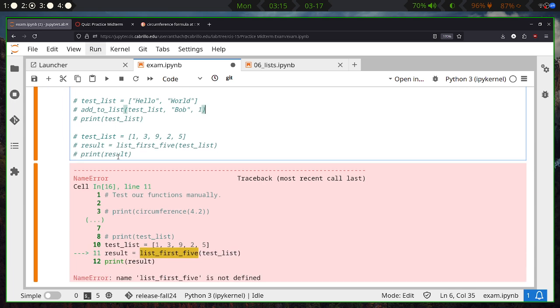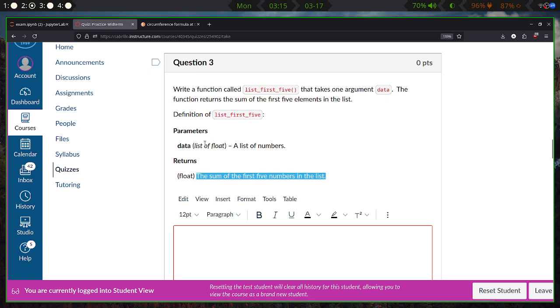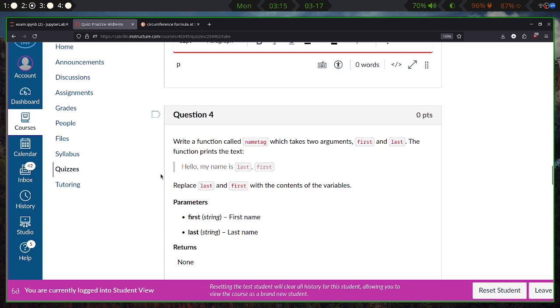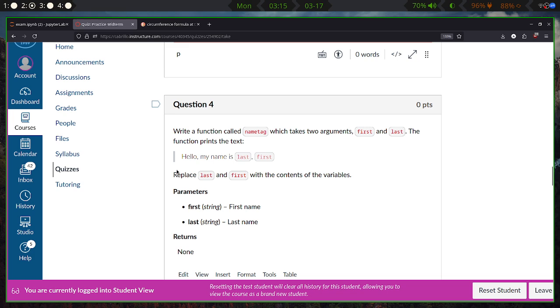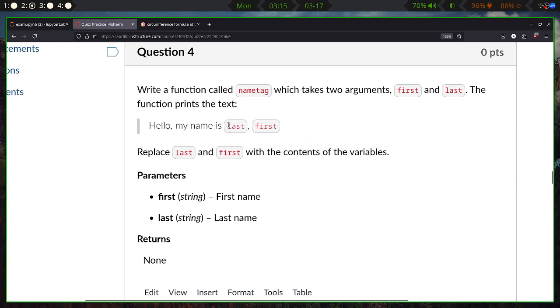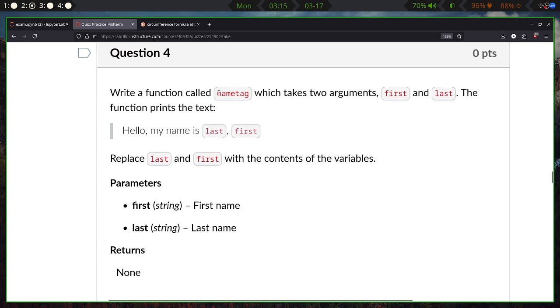Okay. Okay, let's go down to the next one though. Let's see. Okay, question 4. Let's see. Write a function called name tag that takes 2 string arguments. And all this function should do is print those arguments back out. And so this is like a fancy print statement. It's a function that wraps the print function.